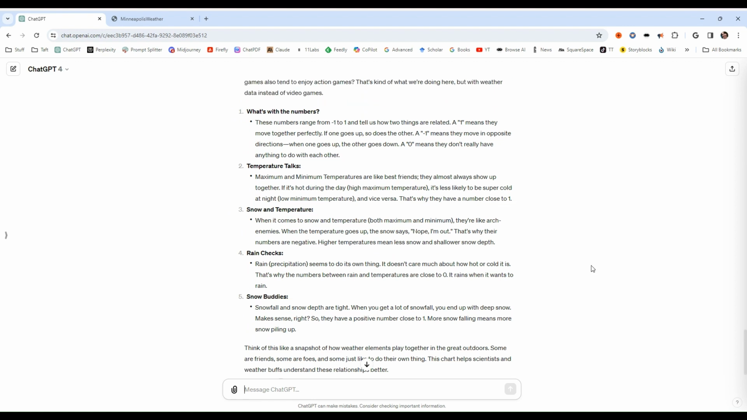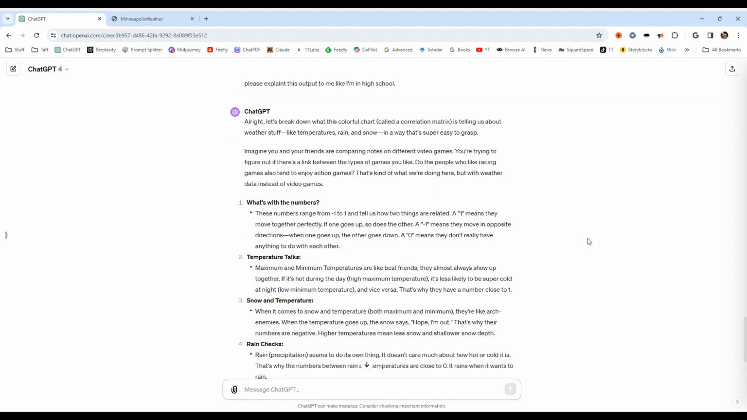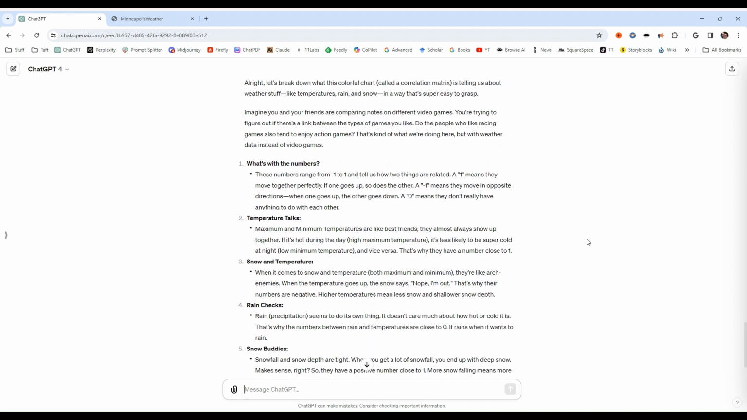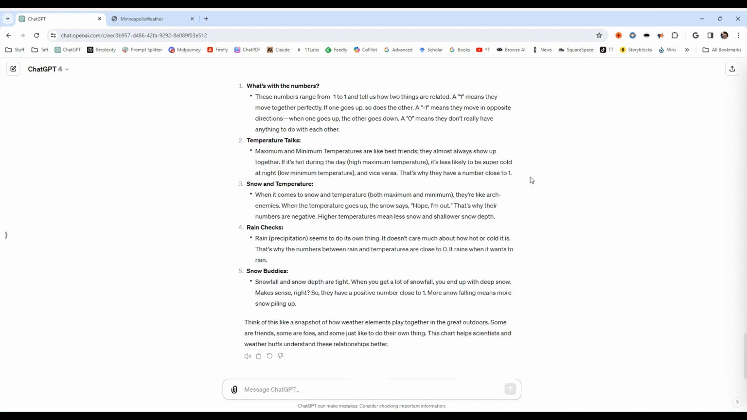Okay, this has to be one of my most favorite data science explanations of all time. Temperature talks. Maximum and minimum temperatures are like best friends. They almost always show up together. If it's hot during the day, the maximum temperature, it's likely to be super cold at night, the low temperature, and vice versa. Rain checks seem to be doing its own thing. It doesn't care much about how hot or cold it is. That's why the numbers between the rain and temperatures are close to zero. It rains when it wants to rain.